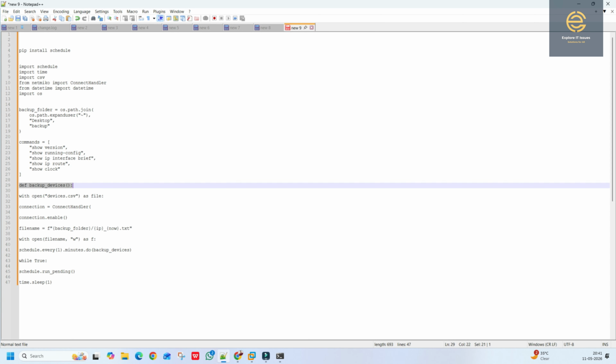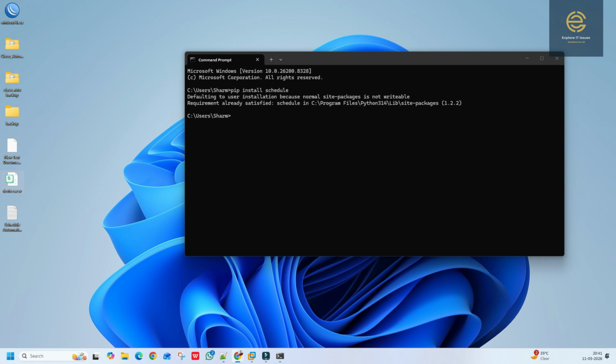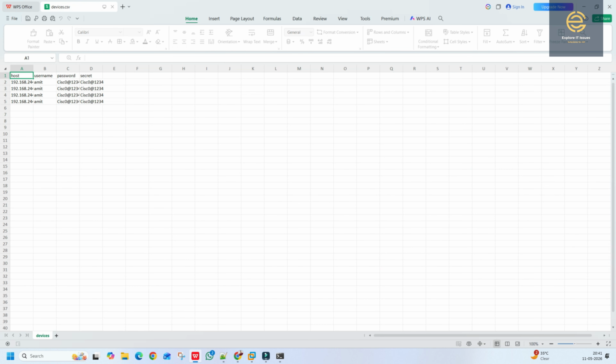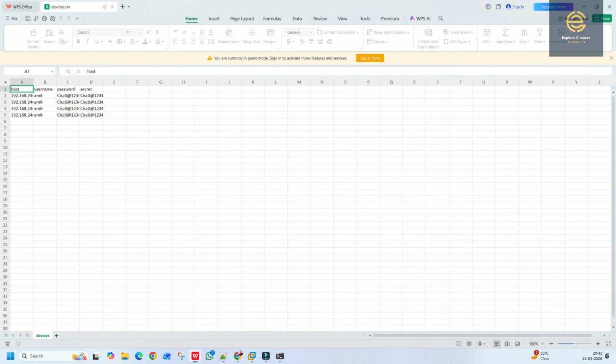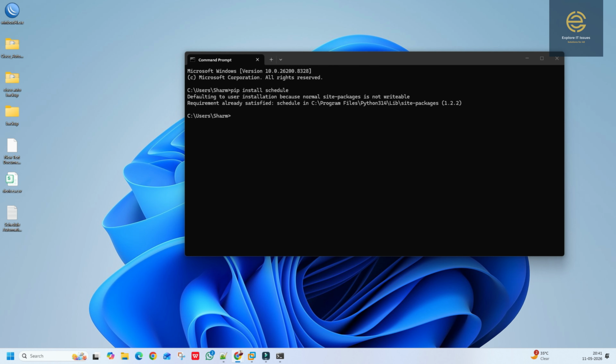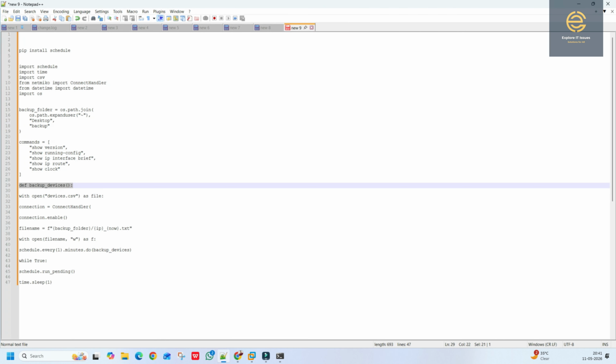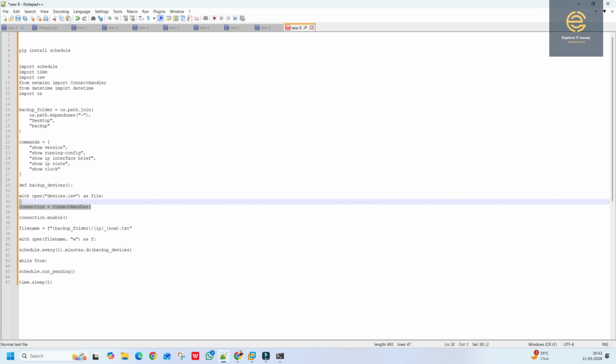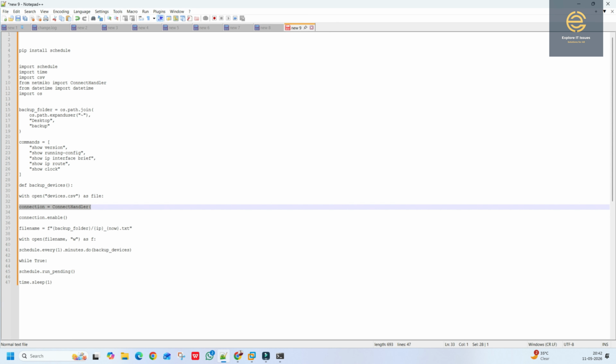Like devices, I have created one CSV file here, and I have added multiple devices in the CSV file. So step 6, we open the CSV file containing all the details in this script. It opens the CSV and contains all the device information from here. And step 7, Python establishes an SSH connection with the Cisco devices using Netmiko. So it is the ConnectHandler command, correct?